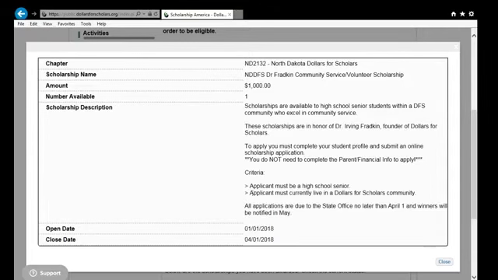And so the criteria: applicant must be a high school senior. When I put in my test student, I was a high school senior. For those of you that are returning college students, so sophomores, juniors, seniors in college this year, or grad students applying for opportunities for the upcoming school year, 18-19, you wouldn't match to this scholarship, but there are going to be several other returning student scholarships you'd match to for the North Dakota Dollars for Scholars anyways.